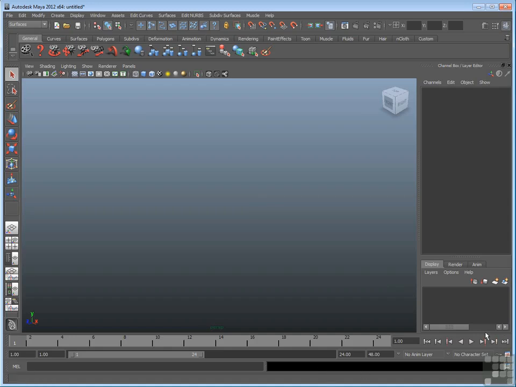Above the playback controls is the layer editor. The layer editor is broken up into sub-editors. For instance, the display layer editor, the render layer editor, and the animation layer editor. Layer editors allow you to organize your scene in such a way that only certain objects are visible at certain times, or only certain objects will render at certain times.